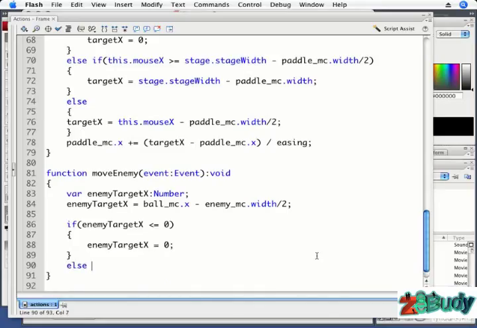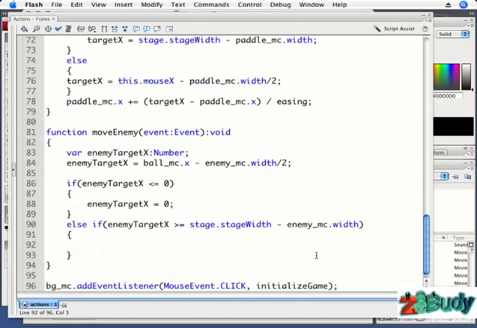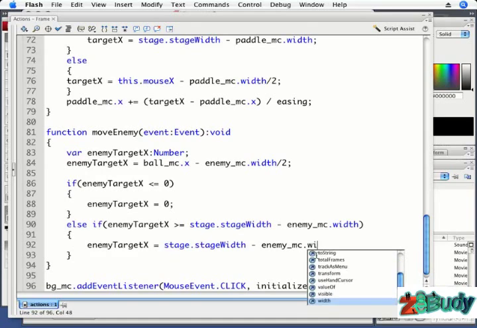Below the if statement, create an else if statement. Type enemyTargetX greater than or equal to stage.stageWidth minus enemy_mc.width. So in other words, if the enemyTargetX is going to cause the enemy movie clip to be outside of the right edge of the stage, we'll put it within bounds. And we'll do that right now inside of curly braces. Inside the curly braces for this else if statement, type enemyTargetX equals stage.stageWidth minus enemy_mc.width.